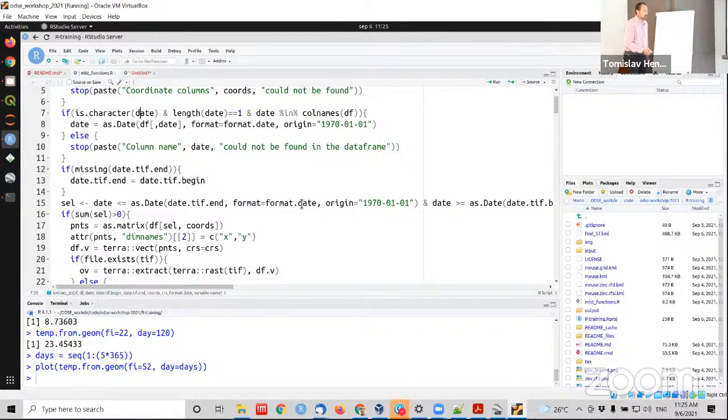Because it's large data, this function doesn't do any parallelization. This function simply extracts the first subset. The select is the subset, so I said it has to be less than the upper date and more than the lower date. Then it subsets the points, and then I do the extract, which is very fast. Yes, the terra package extract, just the points over the raster.